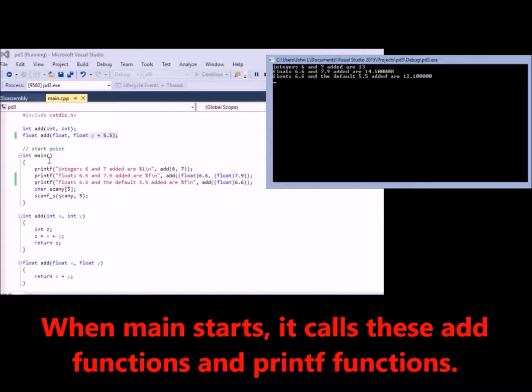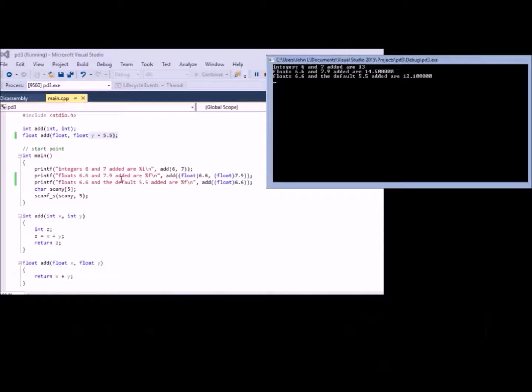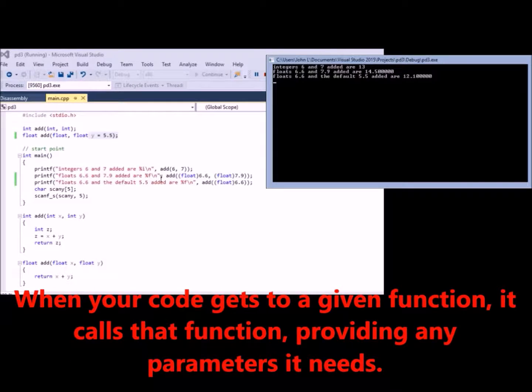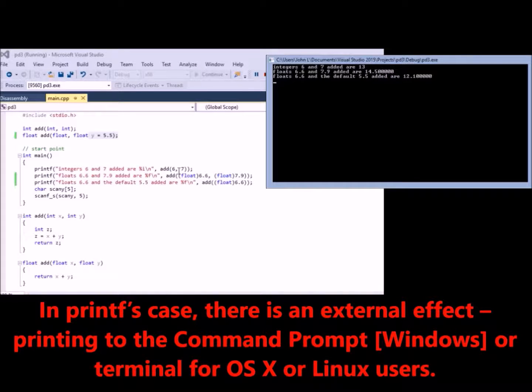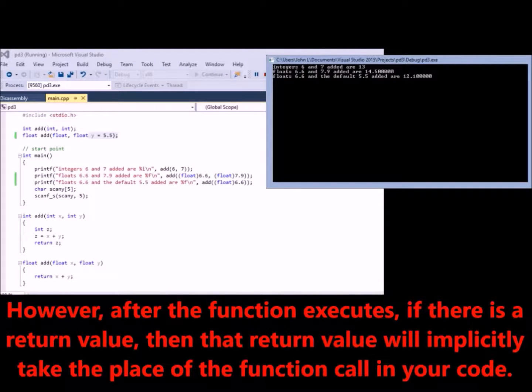When main starts, it calls these add functions and printf functions. When your code gets to a given function, it calls that function providing any parameters it needs. In printf's case, there is an external effect, printing to the command prompt or terminal for OS X or Linux users. However, after the function executes, if there is a return value, then that return value will implicitly take the place of the function call in your code.